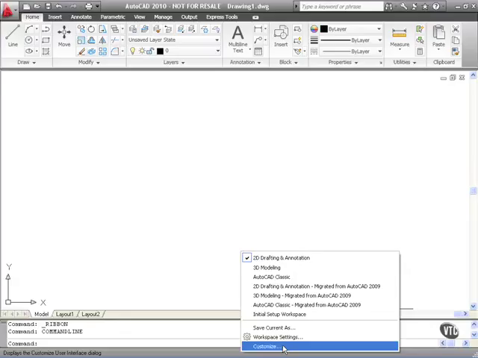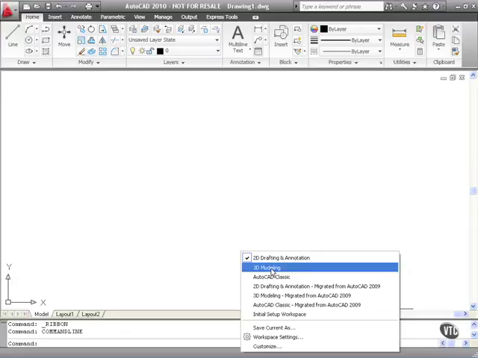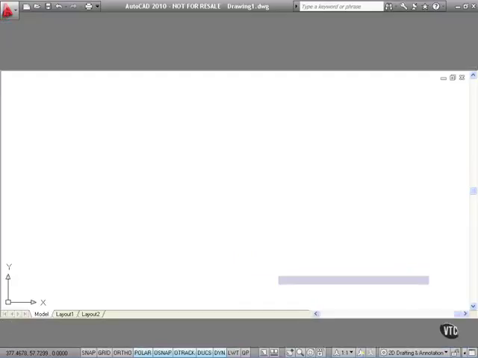Let's have a look now at the workspaces at the top of the list. As you can see there, 2D drafting and annotation, well, we're in that already. So you can see the ribbon at the top of the screen there. You've got your draw panel, your modify panel, and so on. Let's have a look now at 3D modeling. Let's say I want to work in some 3D modeling environments. What I would do is click on 3D modeling like so.